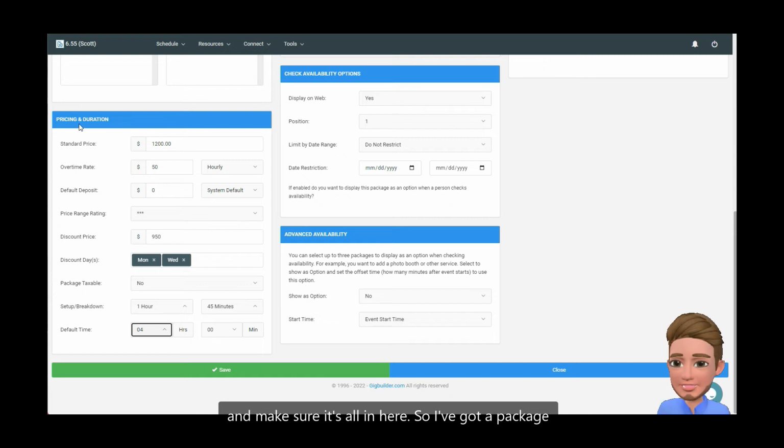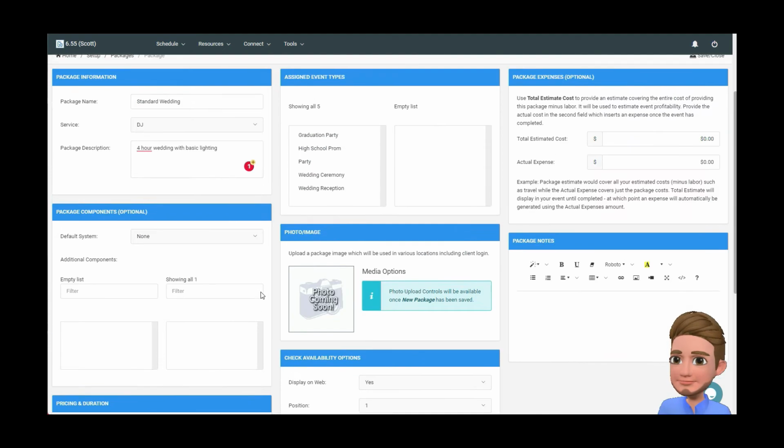So I've got a package that is $1,200, $50 overtime rate. The deposit's going to be used as I've set up for Gigbuilder generally, no different here. It's an average price, so I'm leaving it at 3. I'm giving a discount of $950 on Monday and Wednesday. It is not taxable. It takes me an hour to set this up and 45 minutes to break it down, and it's a 4-hour package.